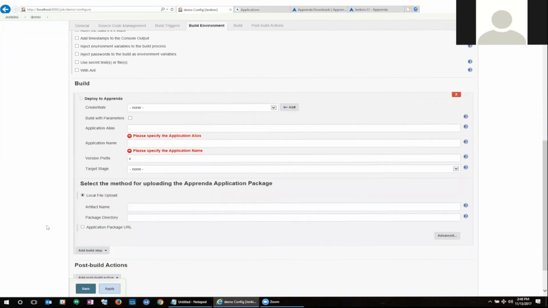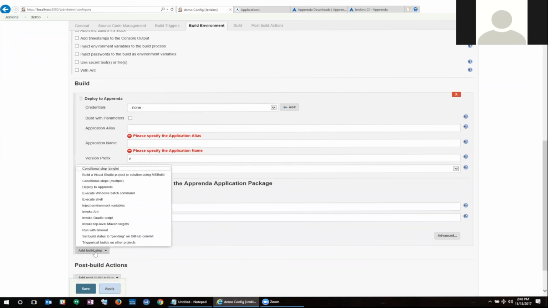Now, one of the things that happens here, and Eric and I were talking about this earlier, is that you can go ahead and add additional build steps like the execute Windows batch command or execute shell. And that gives you the ability to use tools like MS Build, right, Eric? Yeah, absolutely, Michael. When you leverage a tool like Jenkins, there's all sorts of ways of doing it, or any sort of deployment mechanic, right?